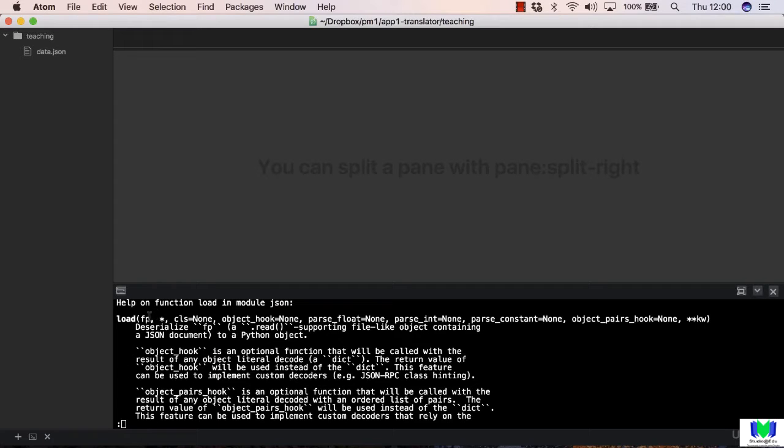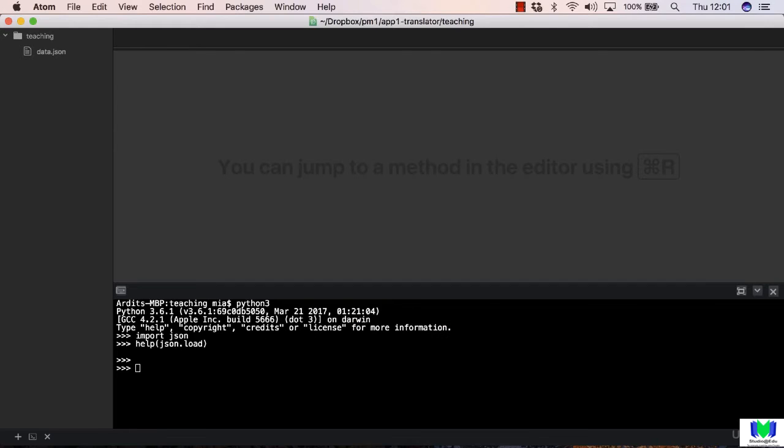So this gets this argument here, which is a file-like object that contains a JSON document. So we're talking about a file object in Python, and we need to create that file. The way to do that is simple. So json.load again.